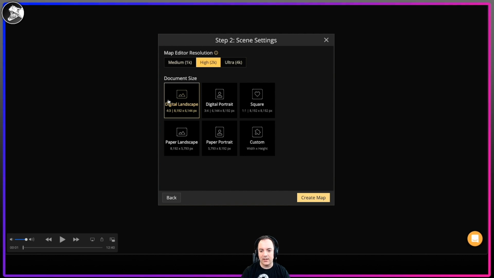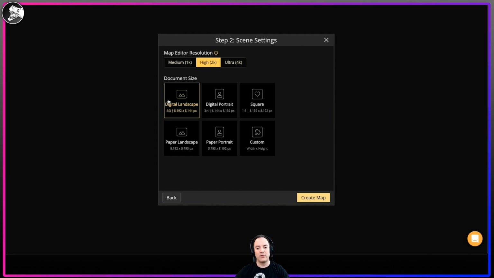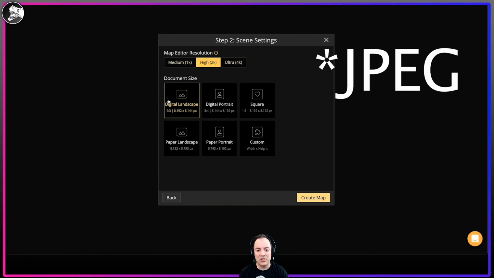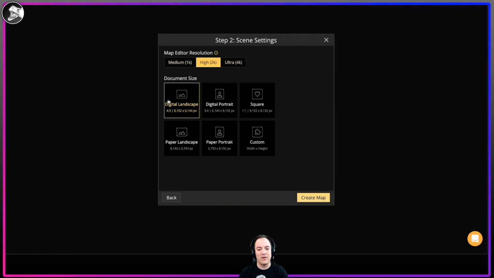So I'm picking 2K and digital landscape because that's about the size of a lot of my players' laptops. 2K seems appropriate to me for a virtual tabletop game. I'm not publishing or printing this map. I'm bringing it as a highly compressed JSON to Foundry VTT to put as the backdrop. I do not want this image being huge in file size, so I gotta keep the resolution reasonable.